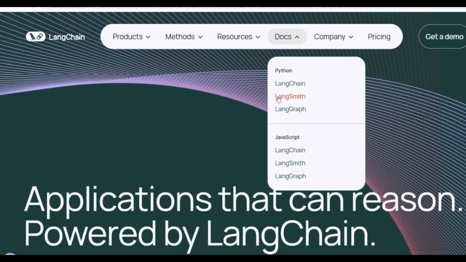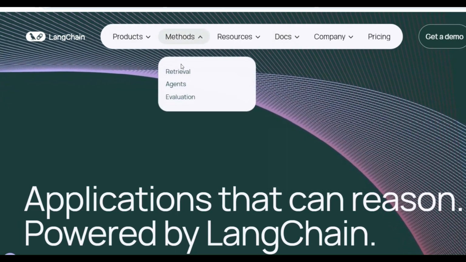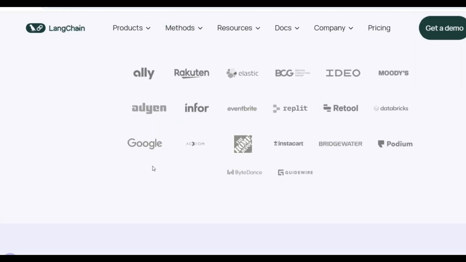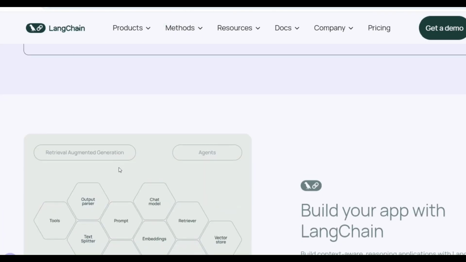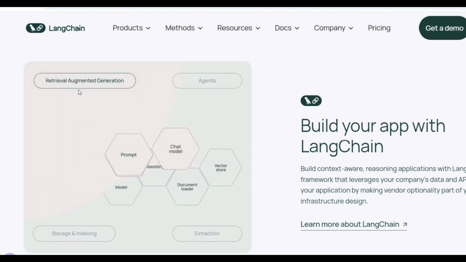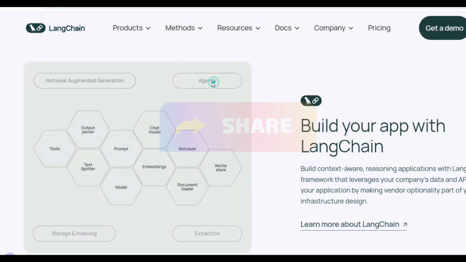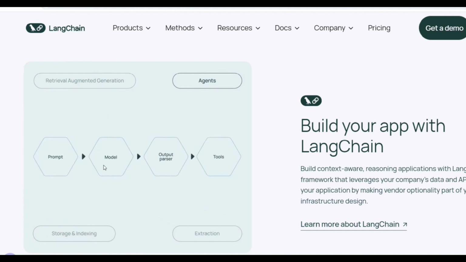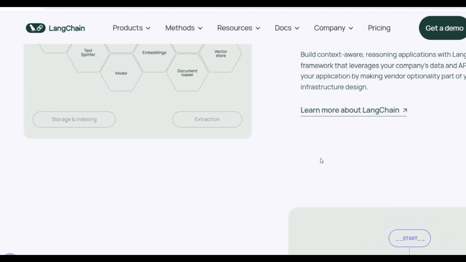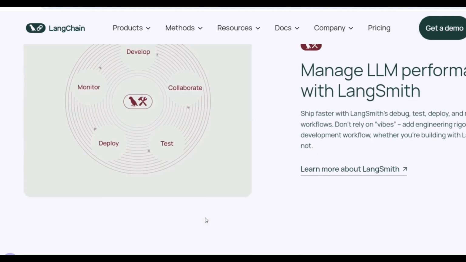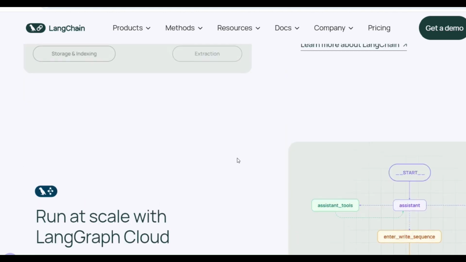You can see LangChain, LangSmith, LangGraph, methods, retrieval, agent, evaluation. And if you come down, you can see URL, build, run, manage, and this retrieval argument, retrieval prompt, and chat model agents. You can see how this is happening. So this is where LangChain-related things come in, and how we mix the tools with LangChain.